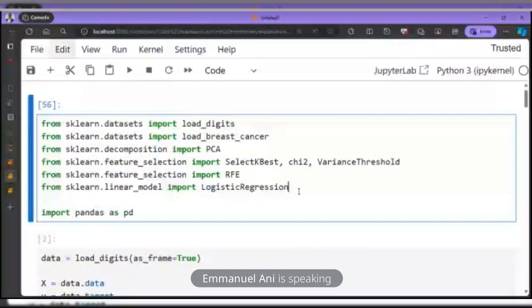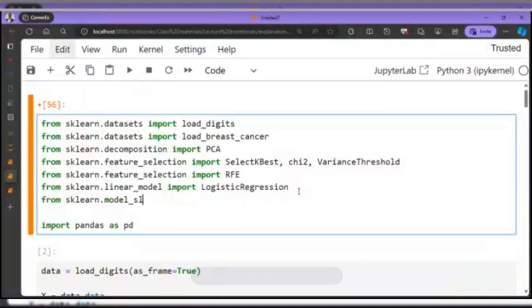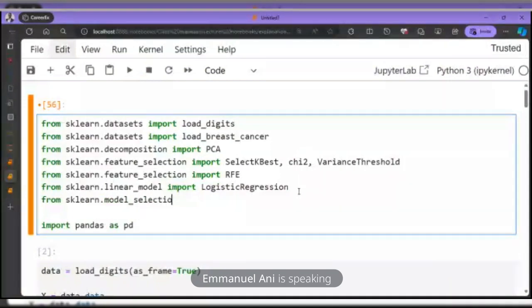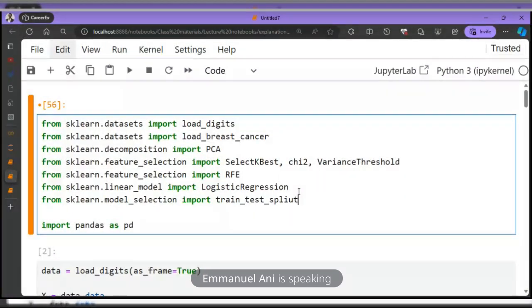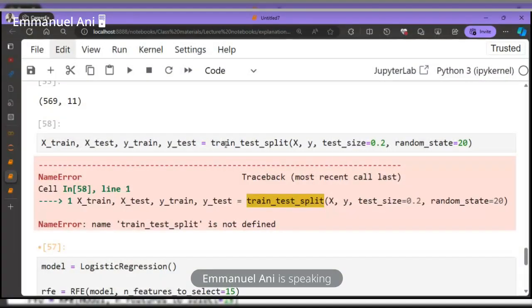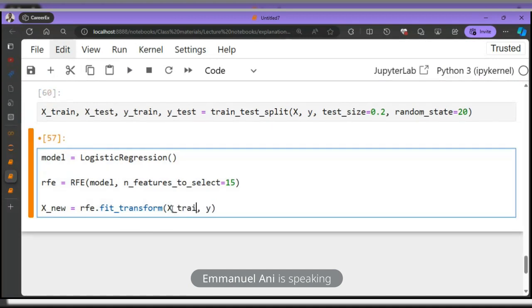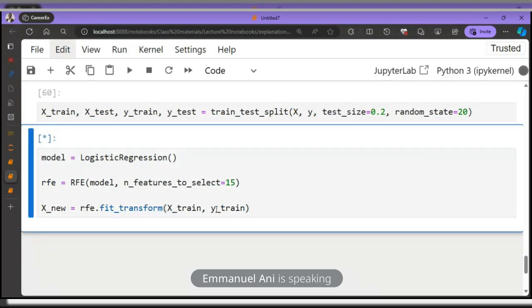So from sklearn dot model selection, import train test split. Right, so I'll come here and just run it. So put your X train here and put your Y train here.